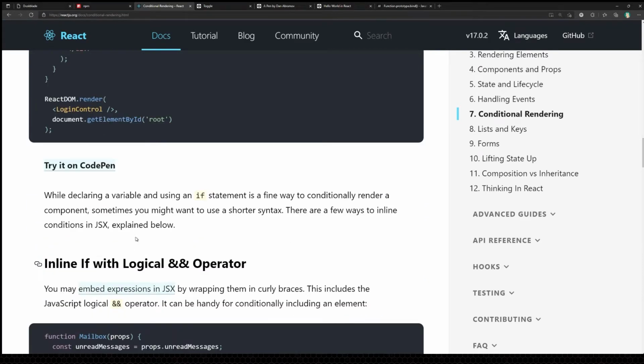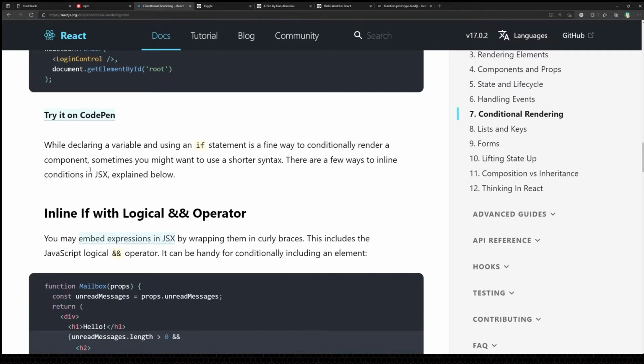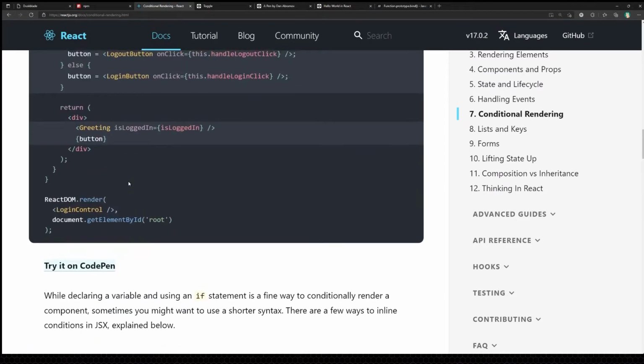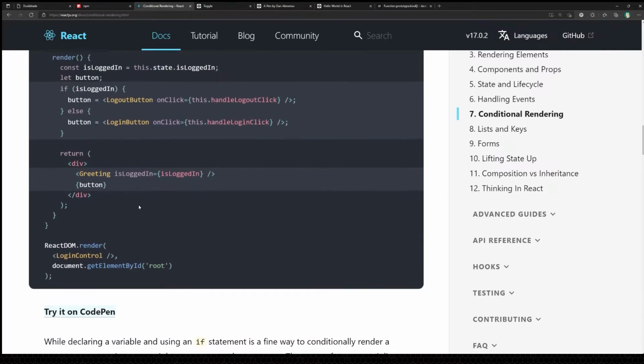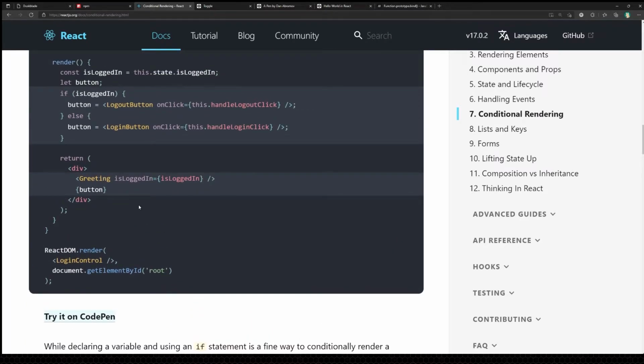Let's read through it. While declaring a variable and using an if statement is a fine way to conditionally render a component, sometimes you might want to use a shorter syntax. There are a few ways to inline conditions in JSX explained below. Okay, a shorter syntax, if you want to write, you can do that. So I don't really understand what was really stateful about it, but you can just think that it has a state of its own. So if it has a state of its own and it's independent, then you can have two login controls at the same time on the same page, and they will act independently.